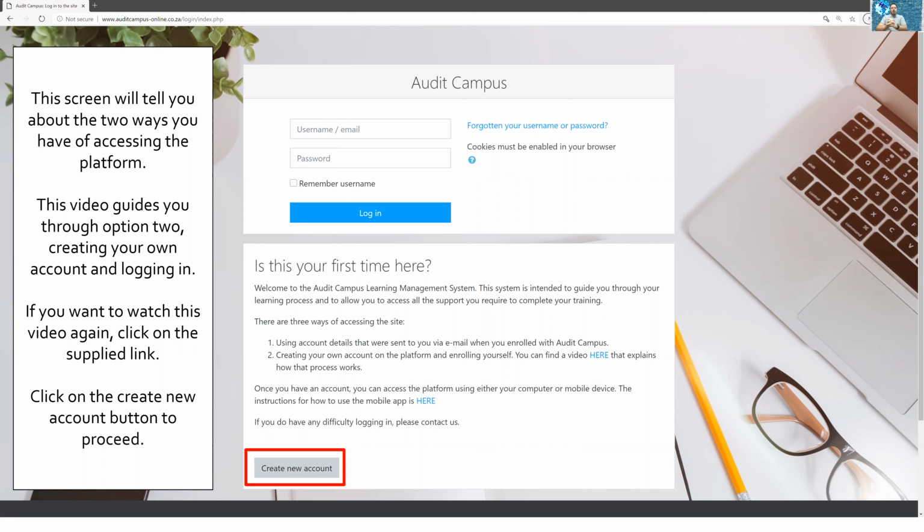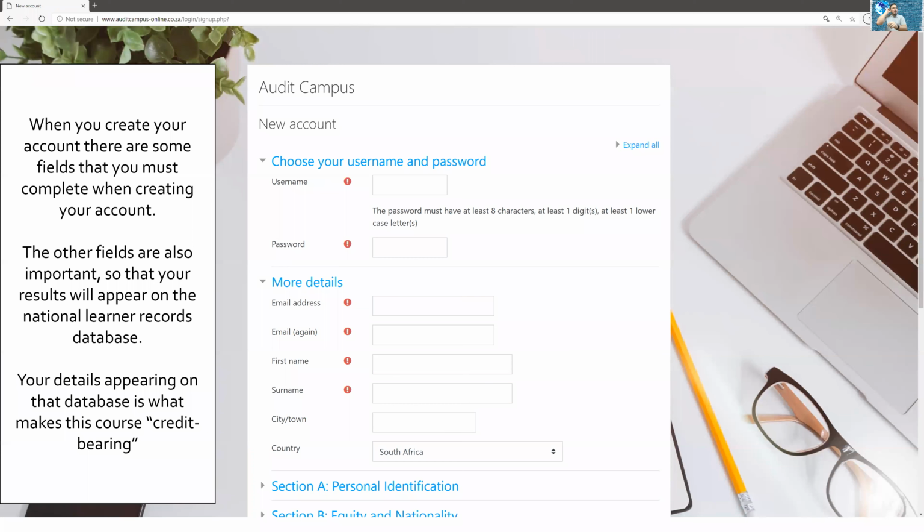The second way of doing it is where you create your own account and enroll yourself into the appropriate courses. This is the video that will explain to you how. If you click on the place where it says here, that is also going to be this video that you're going to see. At the bottom of the screen, you're going to see a gray button that says create new account. I want you to click on that for me.